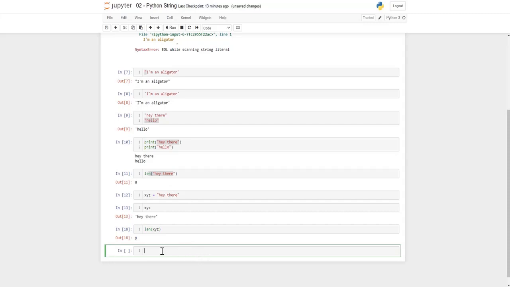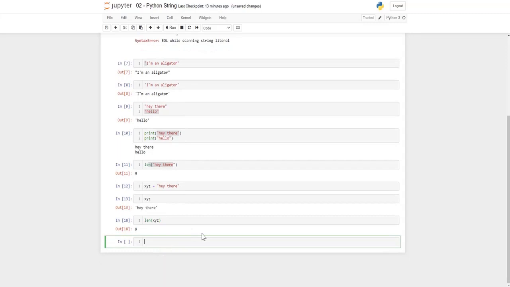Now let's move to string properties. It is important to know that strings have a property known as immutability. This means when a string is created, the elements within it cannot be changed or replaced. Okay, so let's start with an example.